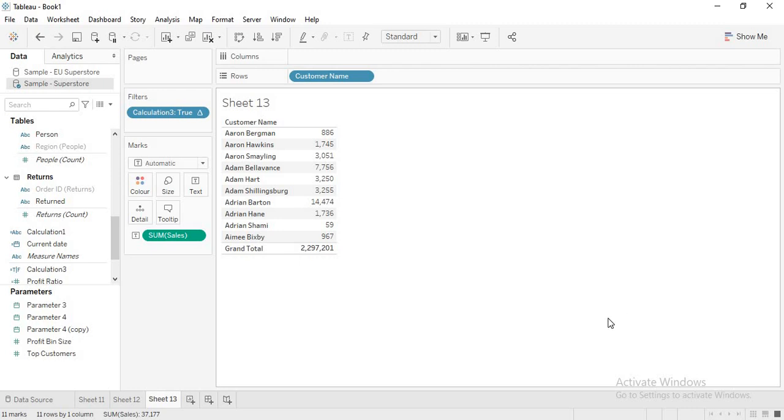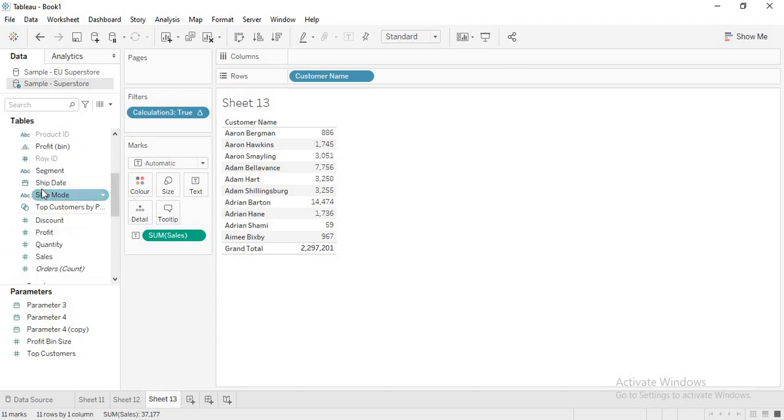Okay, one more question. Your calculation 3 is placed on the filters, right? Yes. Above this, I placed some category filter. Okay, let me bring category.